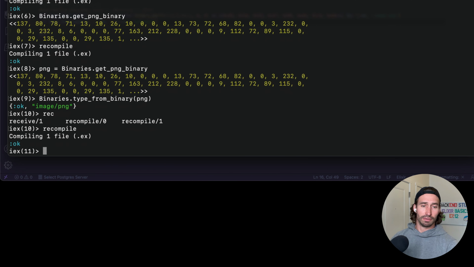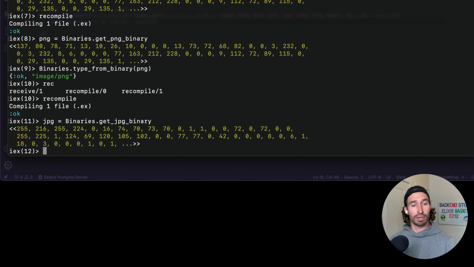Let's recompile, and then let's make a variable for our JPEG binary. So jpg equals Binaries.get_jpeg_binary, enter. And there we go. We have our JPEG binary data now. And now let's just test our function.